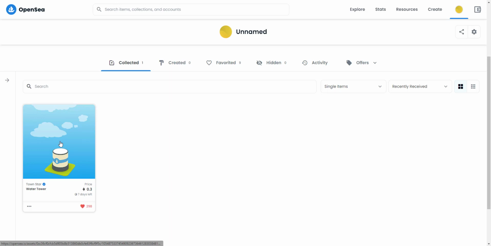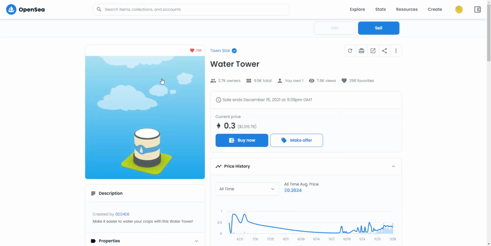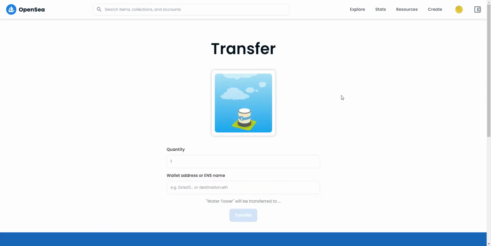If I click into it, it'll come up, and I could buy another one if I so wished, but one's enough. It shows me here that I own one. Up at the top, you get different options, and you get the option to transfer, which is what I want to do. I want to transfer it from OpenSea over to Gala Games.